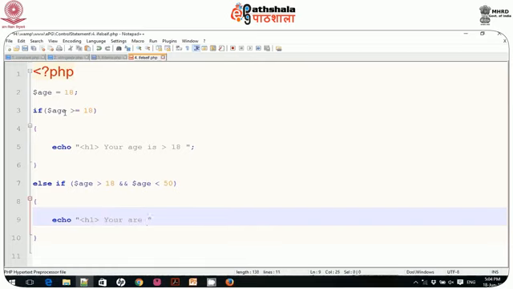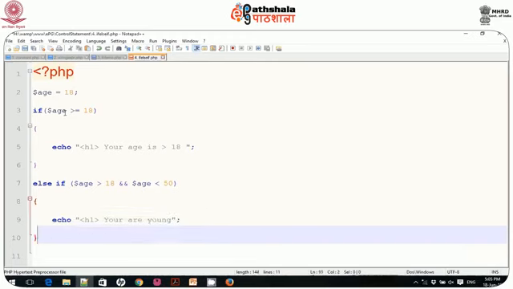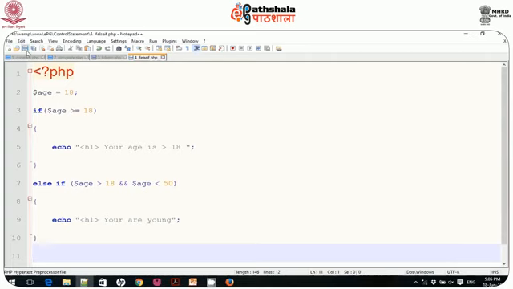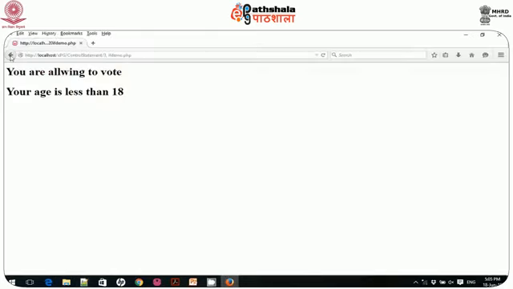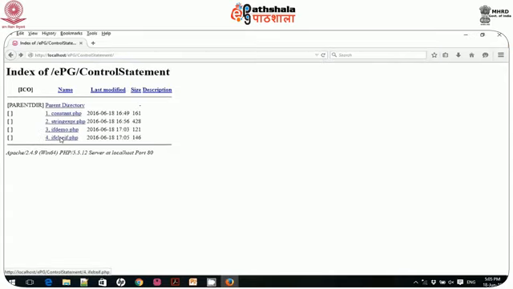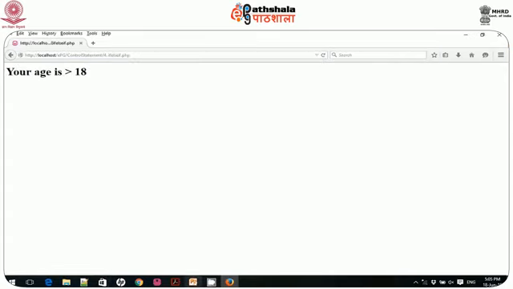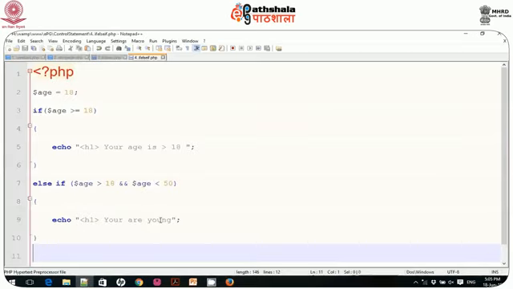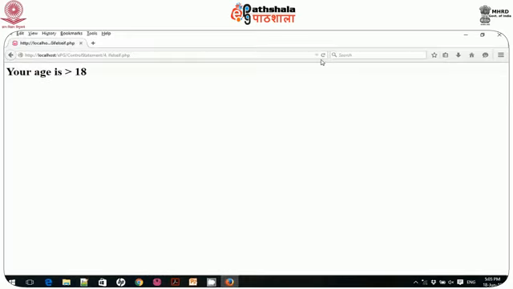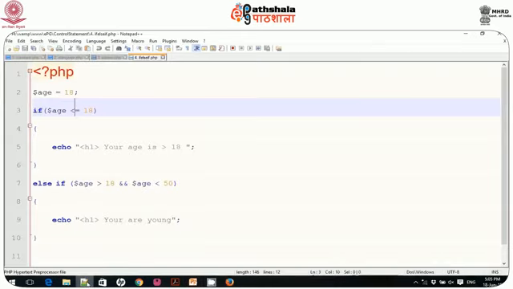you are young. So let me save this one, execute this one, refresh the page. If else if, your age is greater than 18, right? Because it is greater than 18, I have to type less than or equal to here, so my condition will become true, because this condition otherwise logically makes it true. So I just type your age is greater than 80.